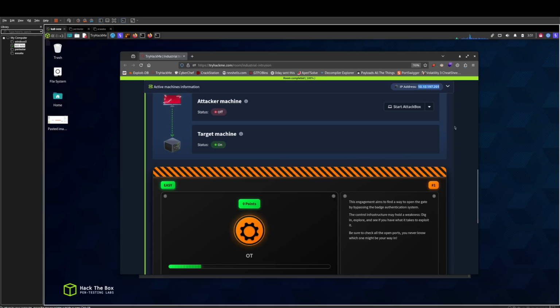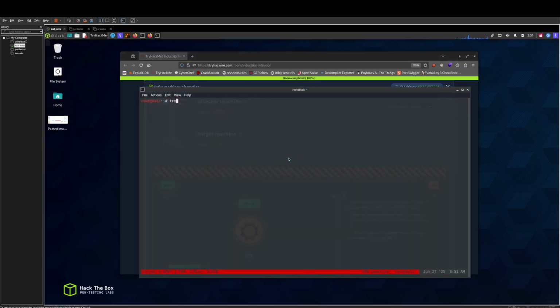Okay, so let's take the IP. Let's first connect to the TryHackMe VPN. Let's make a directory for breach. Okay, let's see if we can ping the machine. Yep. Now we can do a basic nmap.